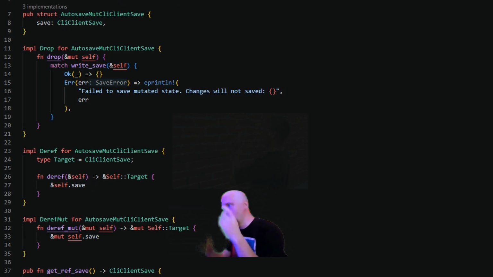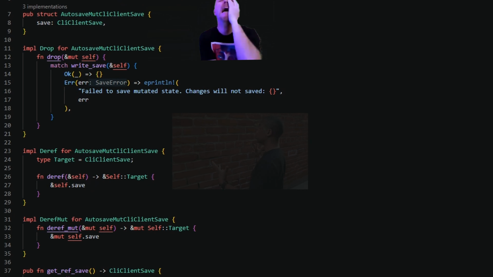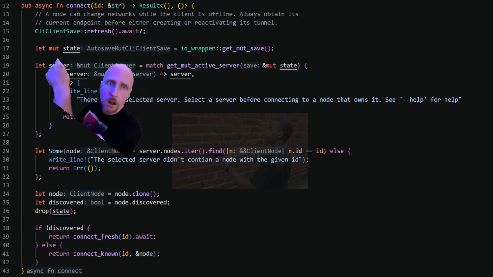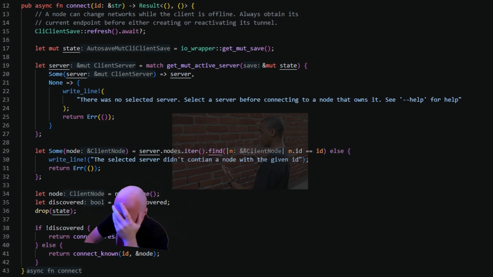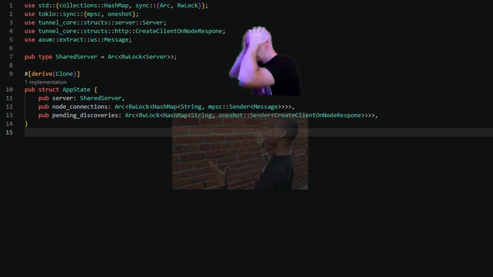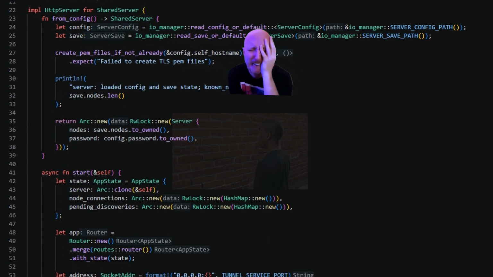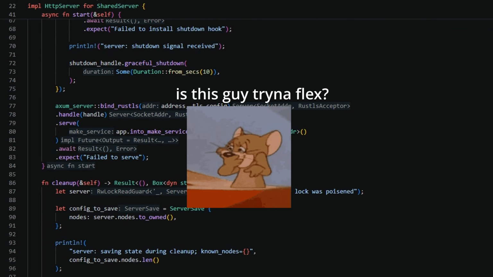I also got a bit deeper into Rust specifics, like why the f*** I have to implement Deref and DerefMut for a wrapper type in order to have an idiomatic autosave that fires when my mutable CLI save state goes out of scope and is dropped, or why I have to use an Arc of a read-write lock to have a synchronized state on Axum and in memory. But the real treasures are the friends we made along the way, or some shit like that, I don't know.